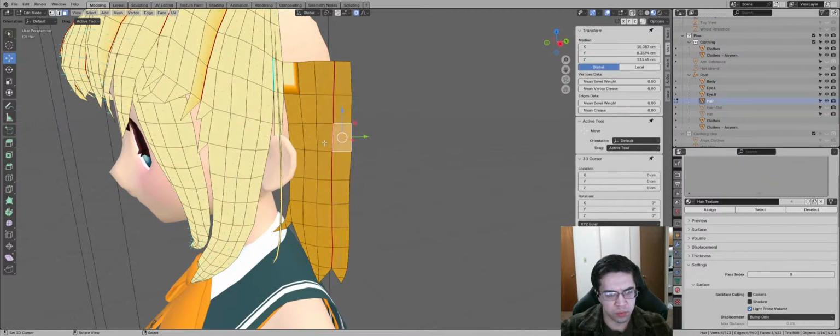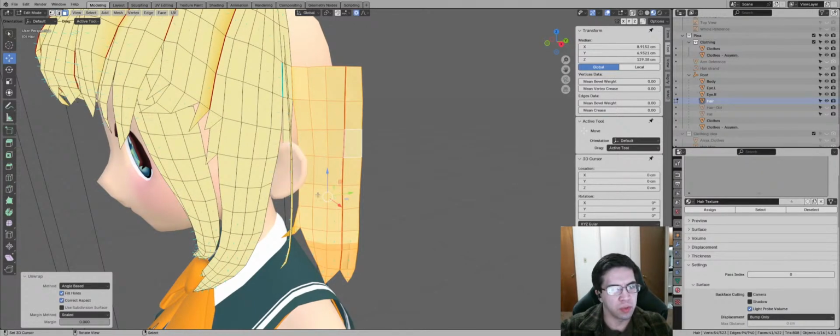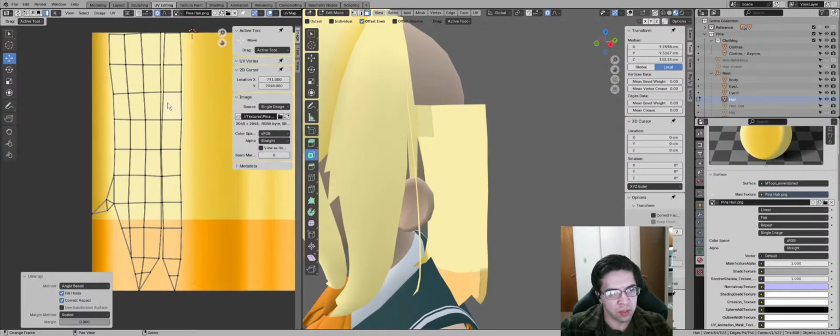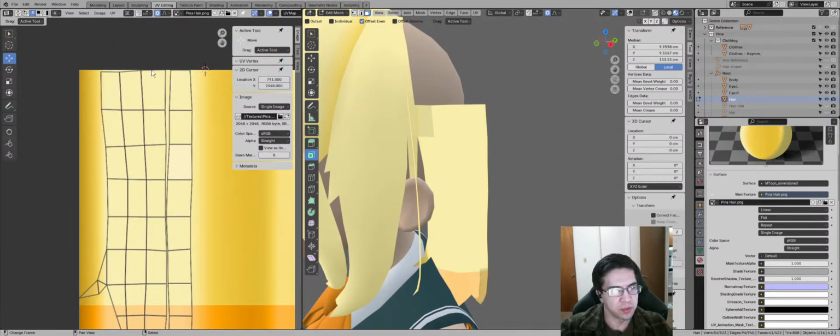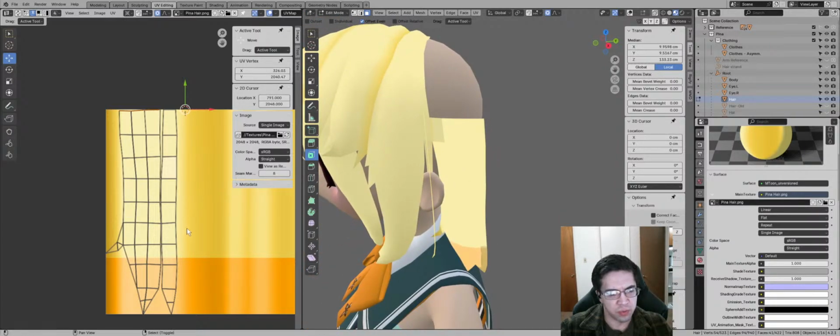Mark seam, so I'm gonna just UV map this real quick. UV editing. Here's where the magic happens. It's also where the most painful stuff happens because UV mapping is a pain. Well, that's redundant, but yes.